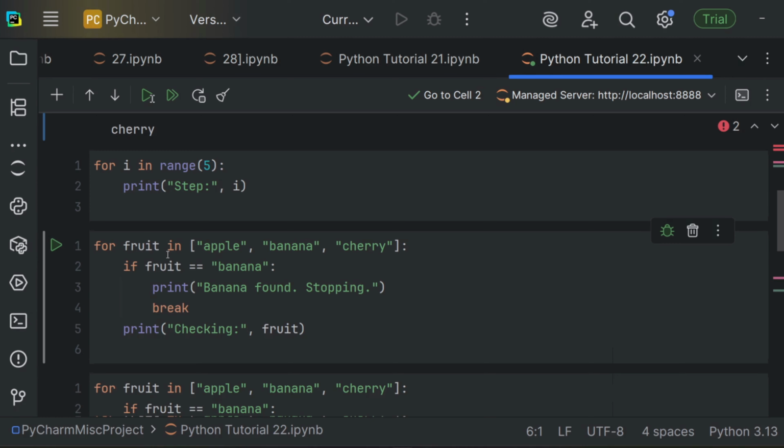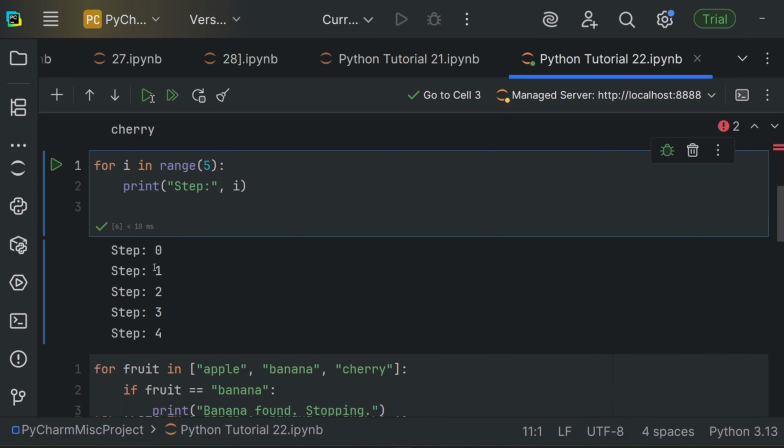Now, what if you want to repeat something a fixed number of times? Maybe count to 5 or print a message 10 times. That's where Python's range function comes in. When we run this, as you can see, step 0, step 1, step 2, step 3, and step 4. This loop runs 5 times. It starts at 0 and stops at 4. Why? Because range 5 gives us 0, 1, 2, 3, and 4. It stops 1 before the number you give it.